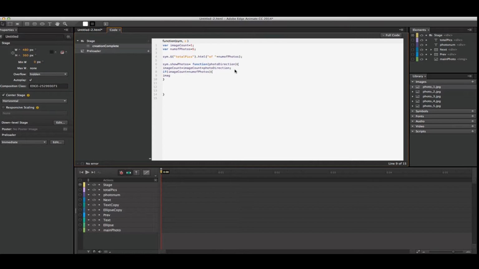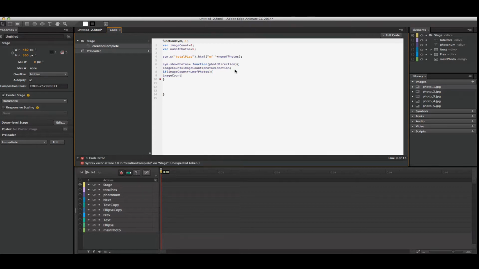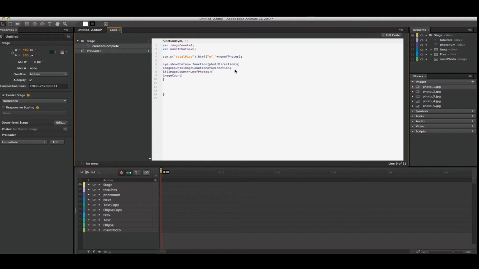Make sure I spell it right. IMAGE count. To do what? I want the image count to equal 1, because if it's greater than 5, I want to go back to the beginning. Semicolon. Okay, that was pretty easy, right? I mean, I think so. And then semicolon after that.